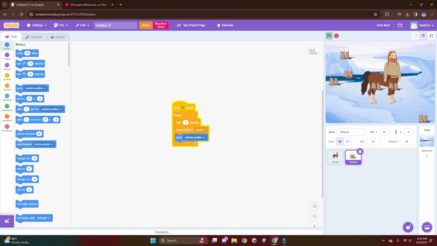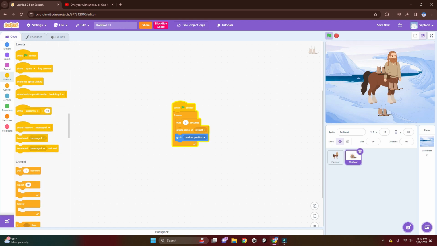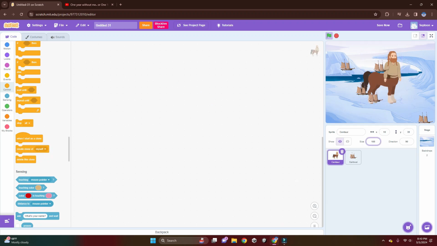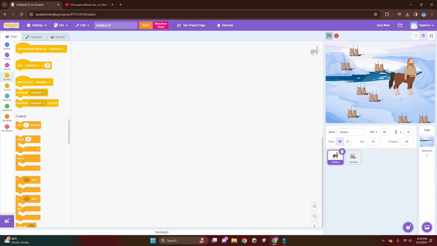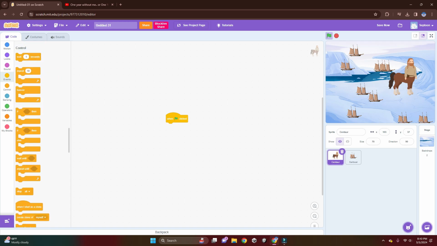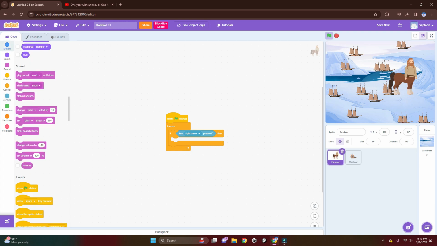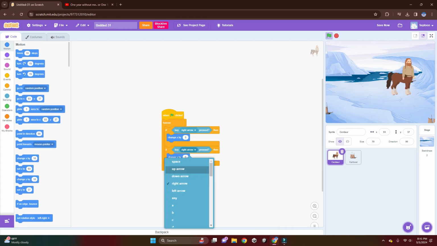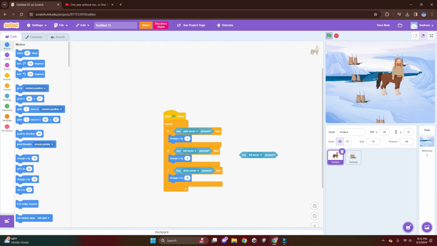Boom, we got it working. Now we need another wait 2 seconds and delete this clone. Boom. Now all I need to do is make this thing smaller, around 70 is fine. And I need to add movements. When green flag clicked, forever, if key right arrow pressed, change x by 5. If key left arrow pressed, change x by -5.